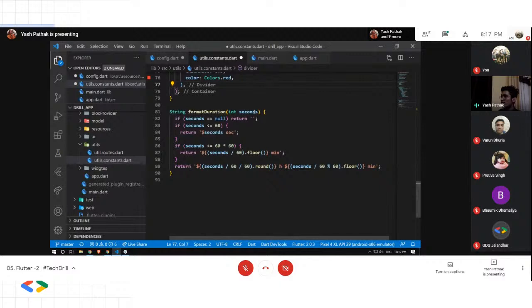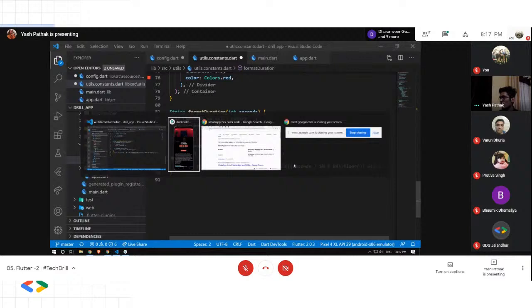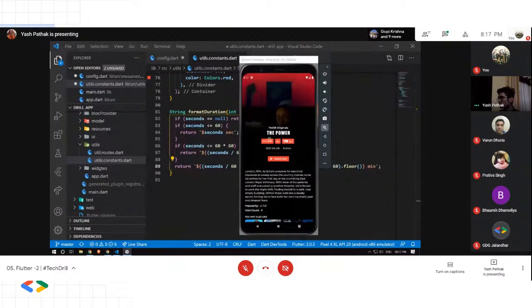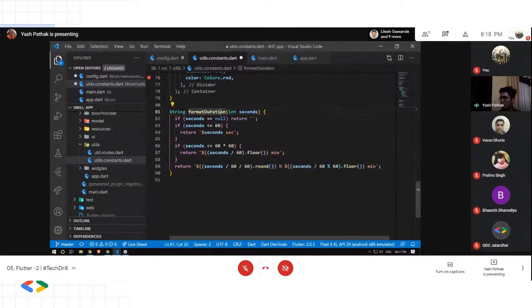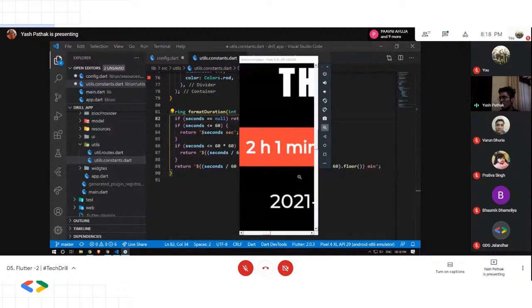This is a duration format because my API is giving me duration in form of seconds. So I'm taking those seconds and converting them into minutes and then into hours. If I go over here, you can see it is 2 hour 1 minute, right? I'm using this function, which takes seconds from our API and converts them into a format like 2 hour and 30 minutes, so that I can show it here.